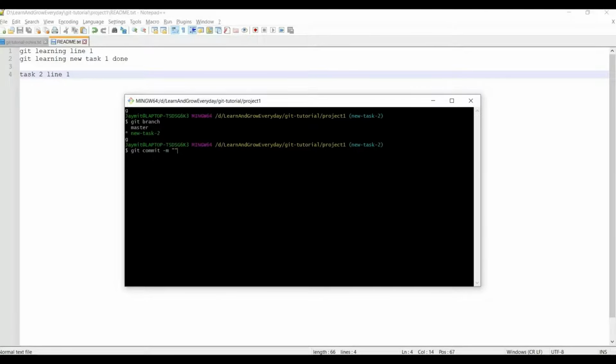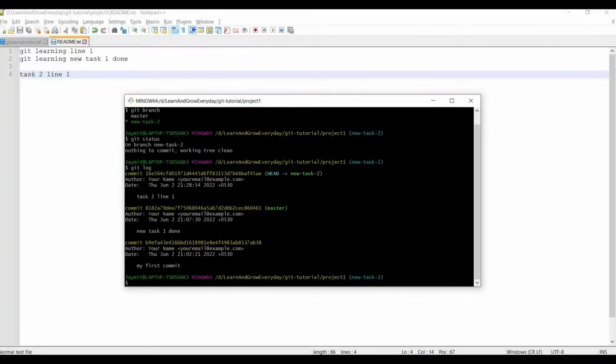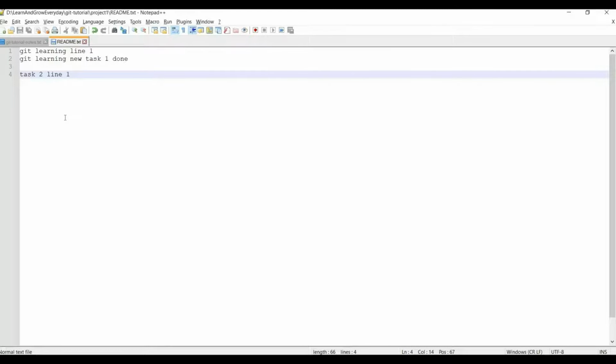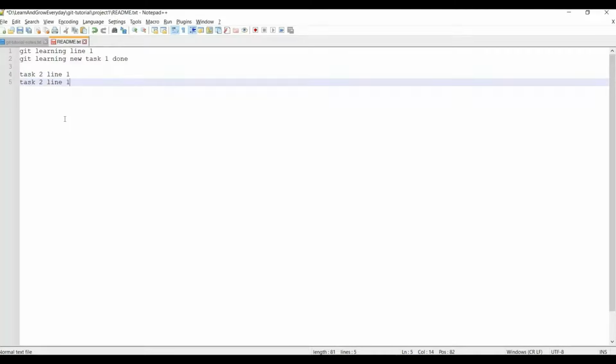I am doing git commit, one commit, task 2 line 1. Okay, so this change is done. So in this branch we did one commit. If we see the log, we did this task 2 line 1 commit. Now we are doing one more commit in this particular branch, task 2 line 2.